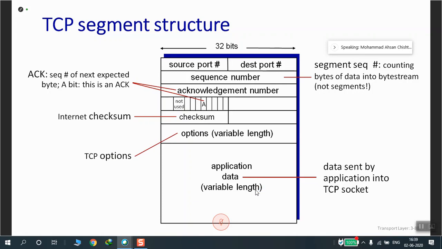The TCP options field is of variable length, and this is why we say optional, it may be used to negotiate certain things between sender and receiver. An example of negotiation is the MSS, that is the maximum segment size. Sender and receiver discuss between each other how much the maximum segment size should be. This is an example of that.